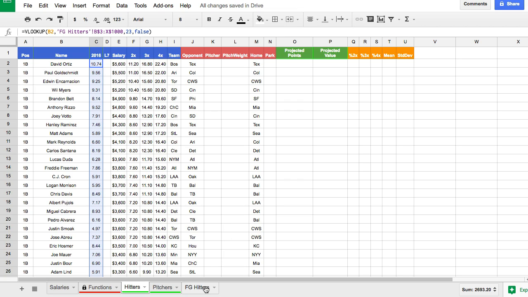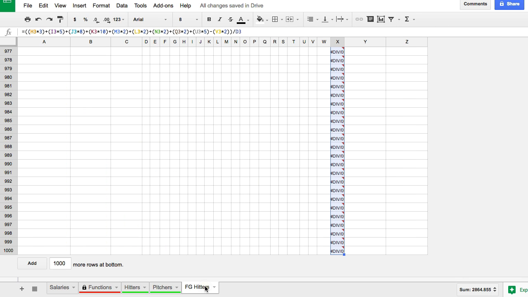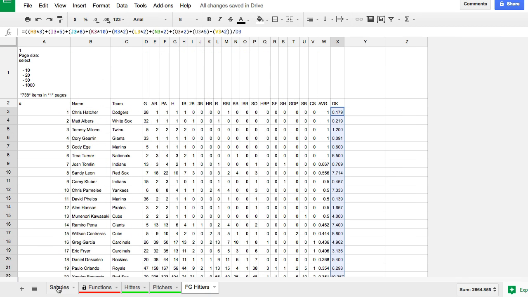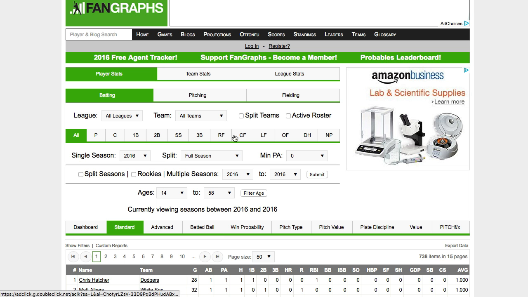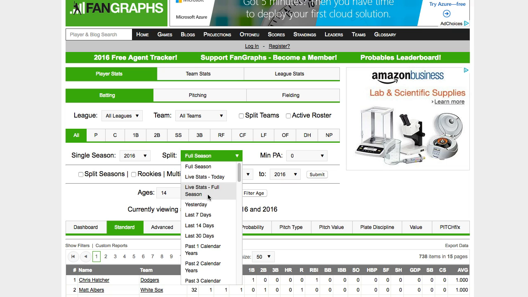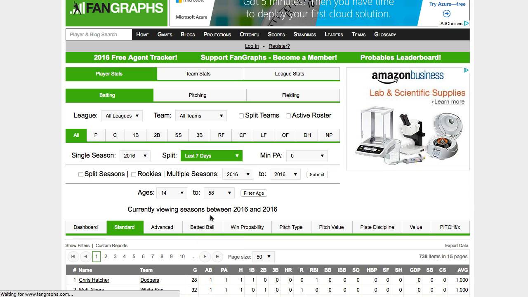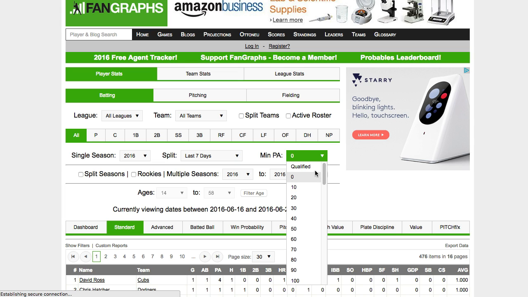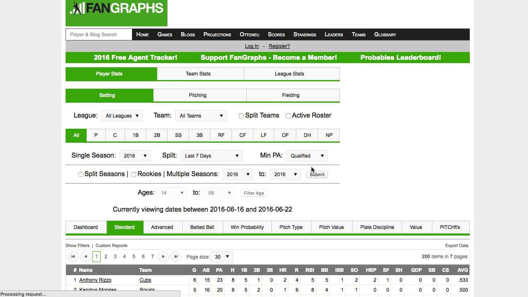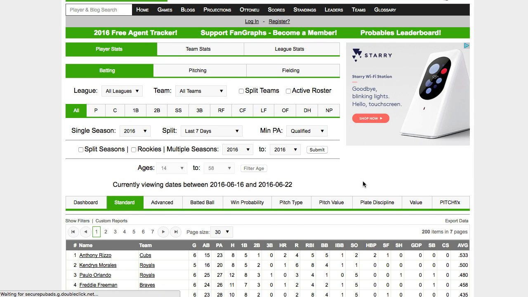Okay, so now we need to get the last 7 data. It's going to be very similar to this tab. We're just going to add a new one, and I'm going to call it FG hitters last 7. And we're going to go back to Fangraphs. And instead of splitting on the full season, we're just going to drop down and do the last 7 days. Now, I'll make a note here. I do like to use the qualified stat for the last 7 days. So this means they have to have, I think it's 3.1 at-bats per every team game to, quote, qualify.